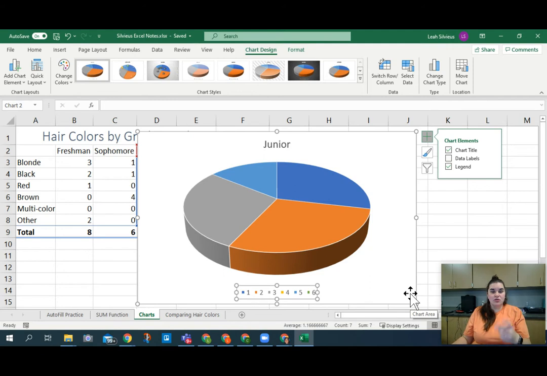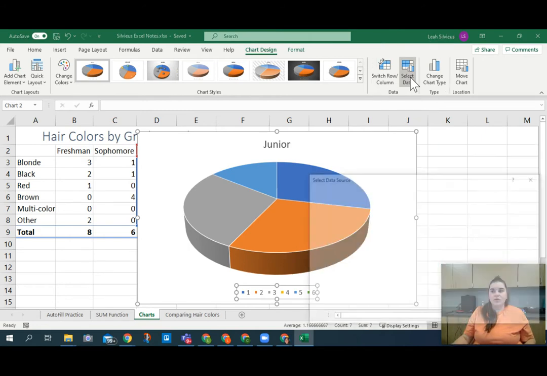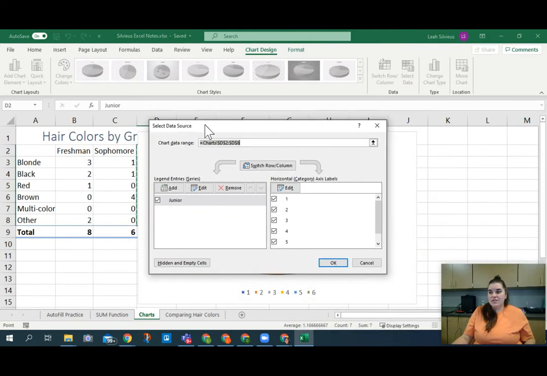There's two ways that we can do it. The first way is once you have the chart created, if you need to select what the labels are, that's where the select data comes into play that we talked about earlier. So I can go to select data here, and you can see that my legend is saying junior, which is great. However, my horizontal axis labels is saying 1, 2, 3, 4, 5, 6. So I'm going to go ahead and edit those.